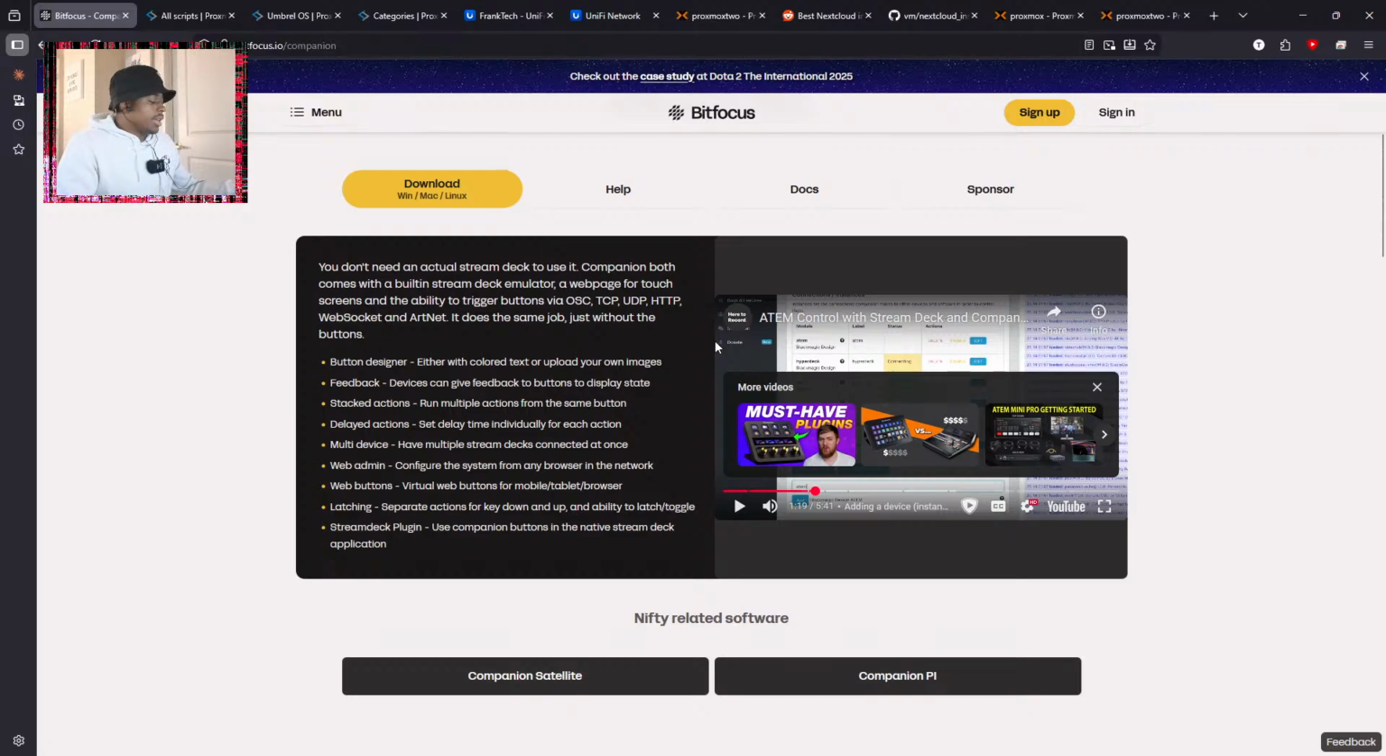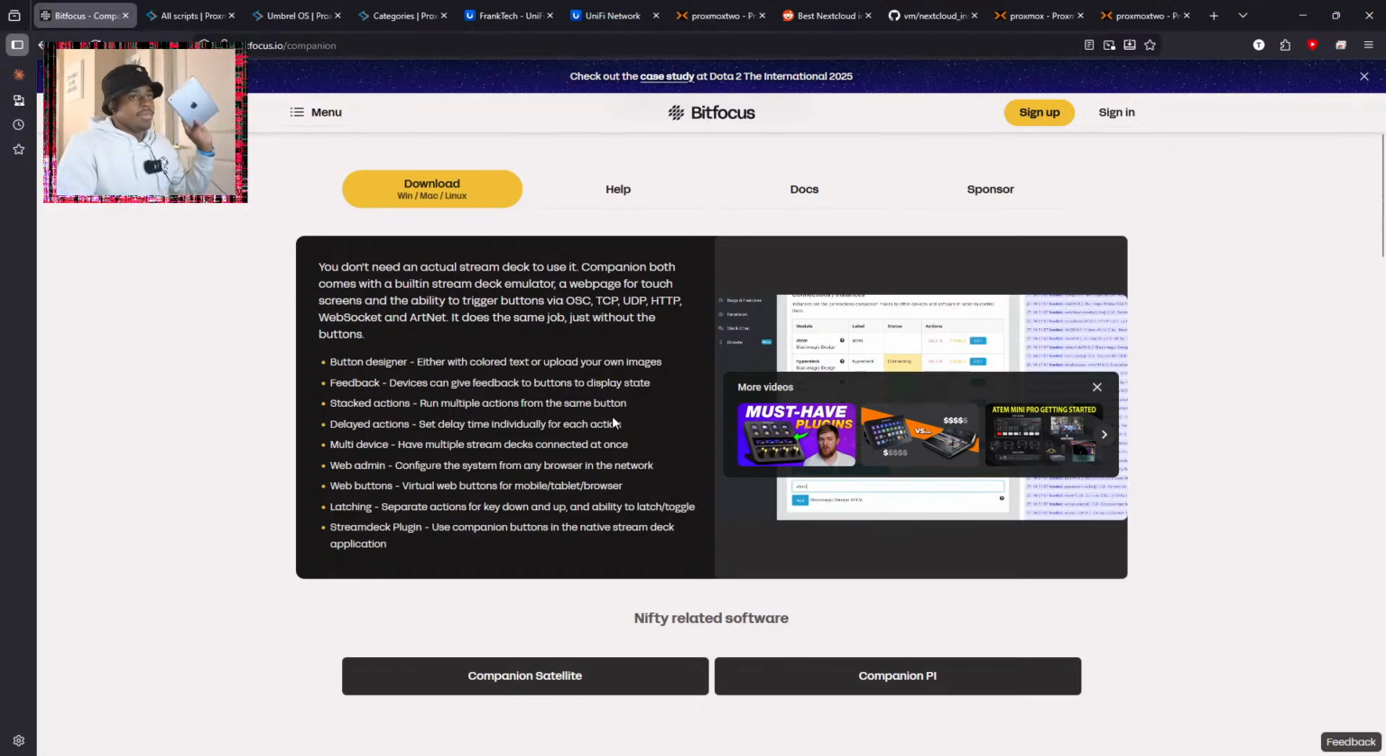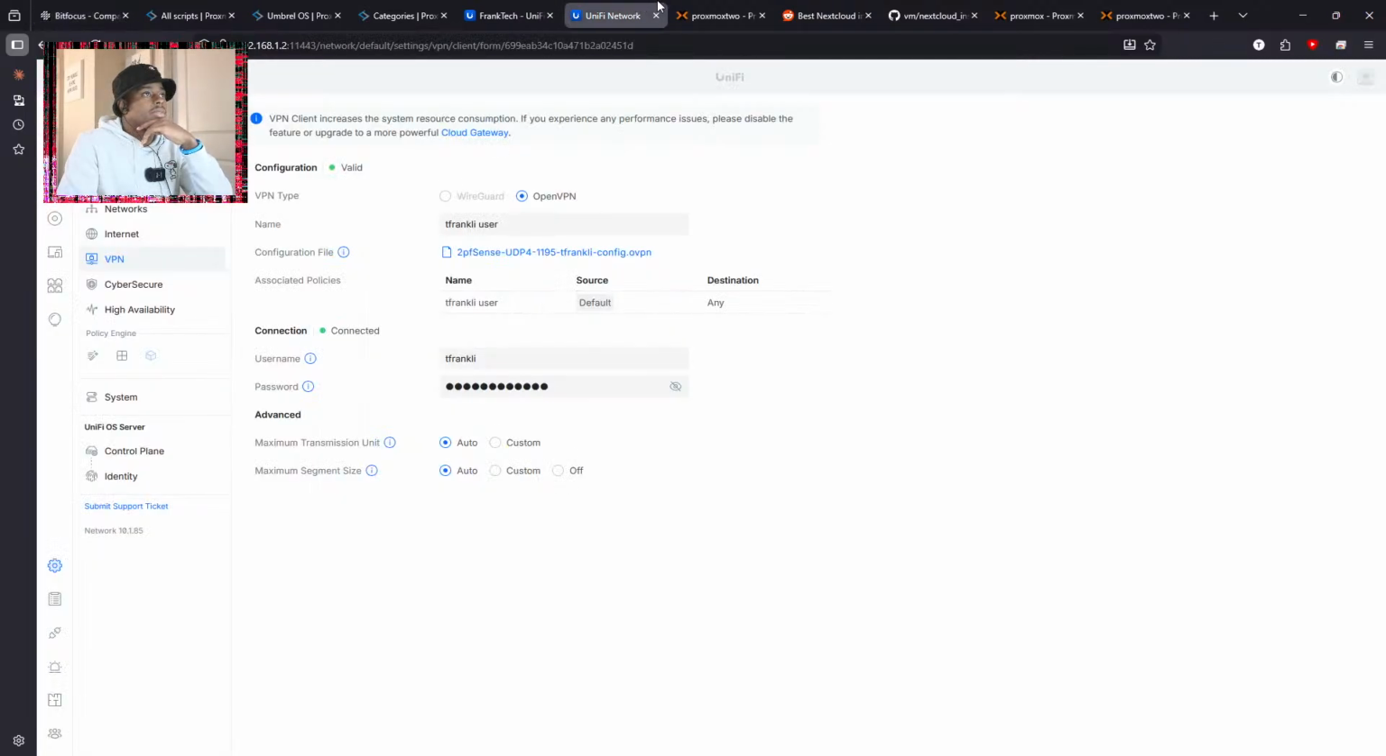Bitfocus is so I can easily use this old iPad Mini 2 right here as a Stream Deck, whatever. But I'll do that later because it takes a lot of time to configure and set up. And I didn't want to do it right now.